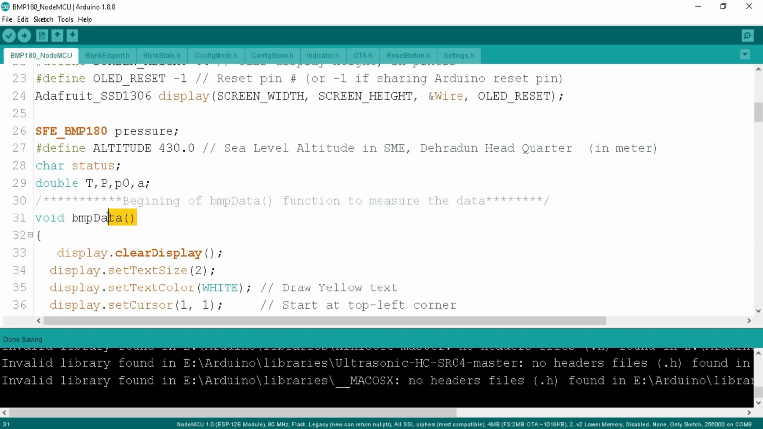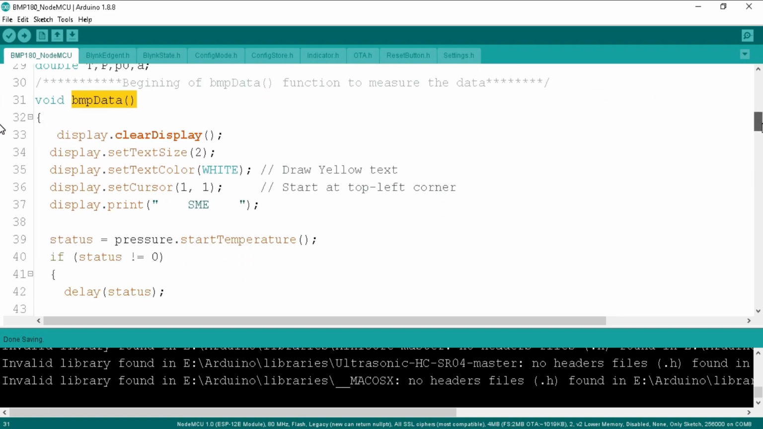I have made a BMP data function to calculate and display the BMP sensor data on the OLED as well as in the Blynk dashboard. So first we clear the OLED display by the display.clearDisplay function. Now we define the text size as 2. You can define the text size as per your requirements. Now we define the text color as white and set the cursor to 1,1 pixel of the OLED. Now I print the text as SME on the OLED screen.